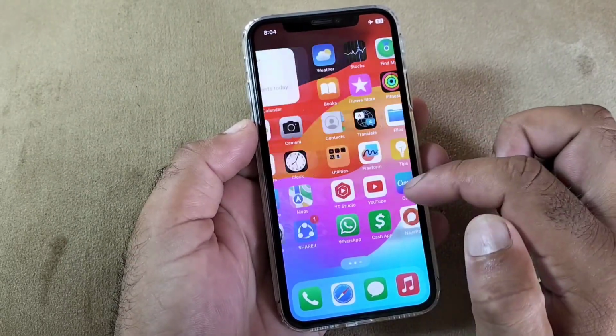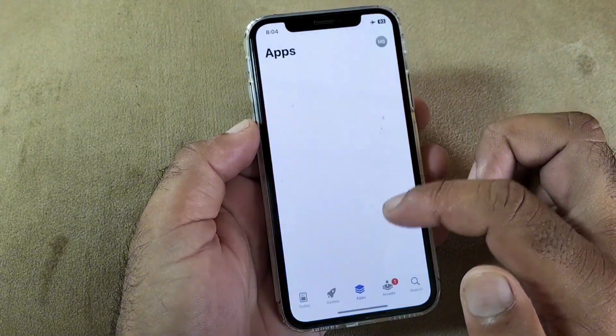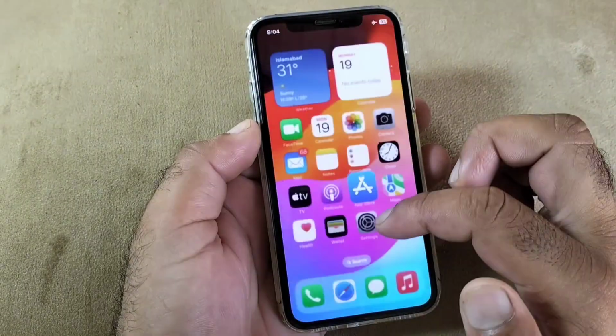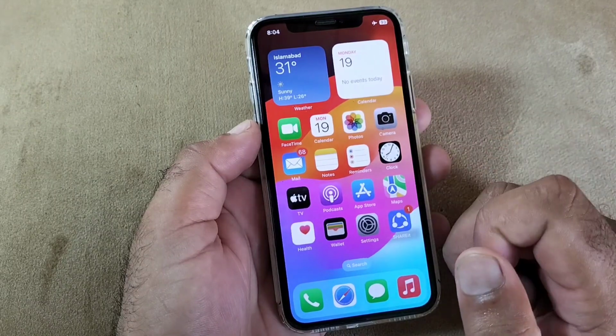Guys, in this video, we'll discuss if your App Store is not working, not opening, or not downloading or installing apps on your iPhone or iPad. So how can you fix this problem? Guys, we can easily and simply fix this problem.